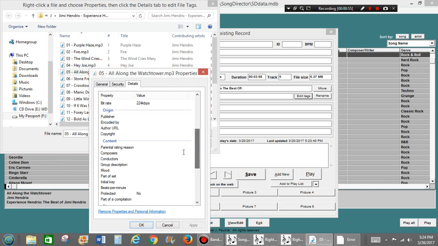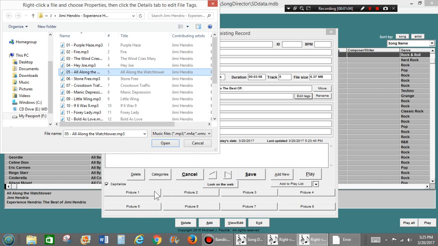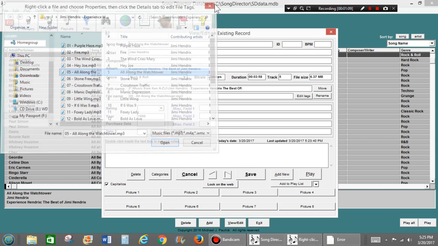Now in this case, we just want to edit the composer of this, so we're going to put the composer is Bob Dylan. And I'm going to hit OK, and get out of here.